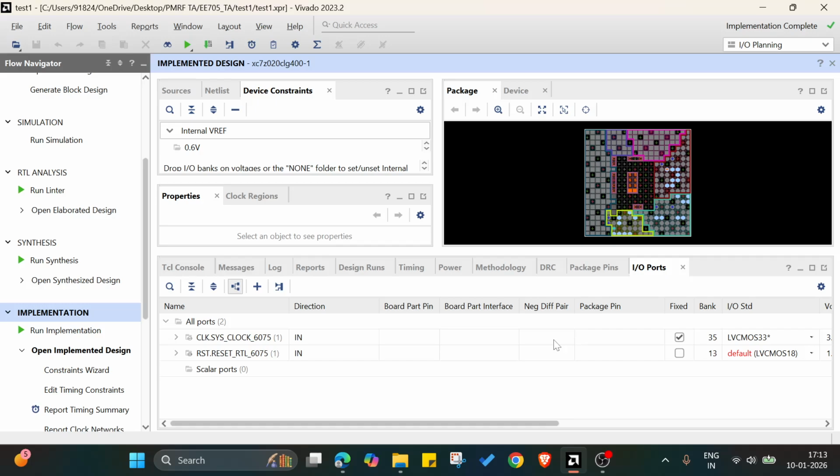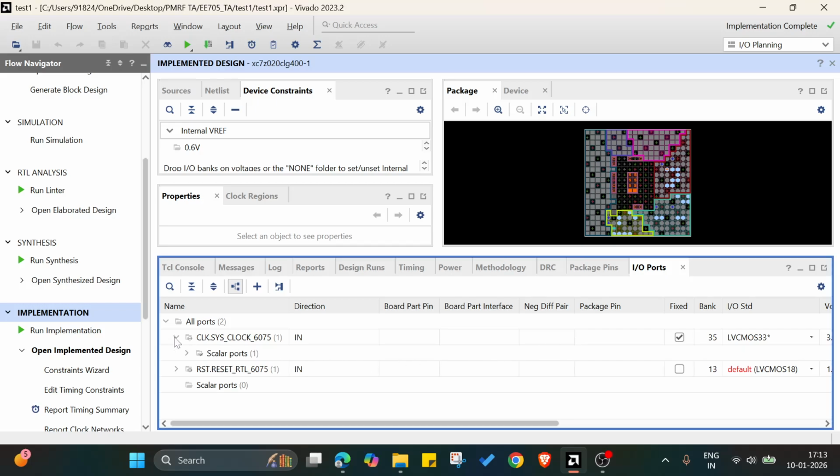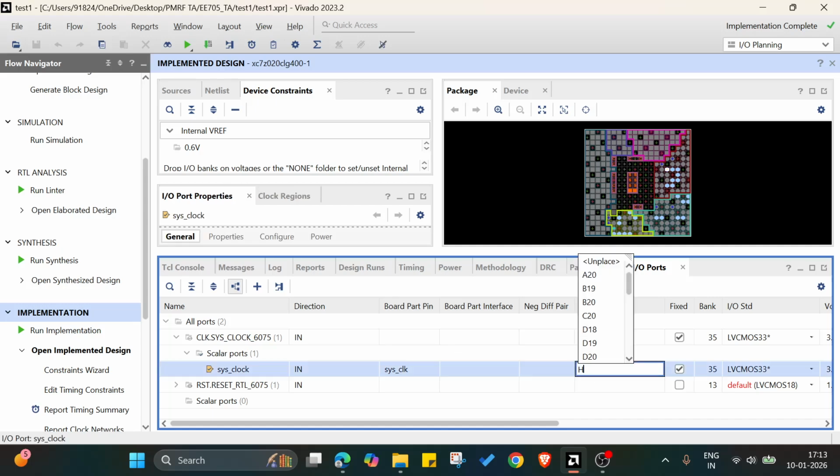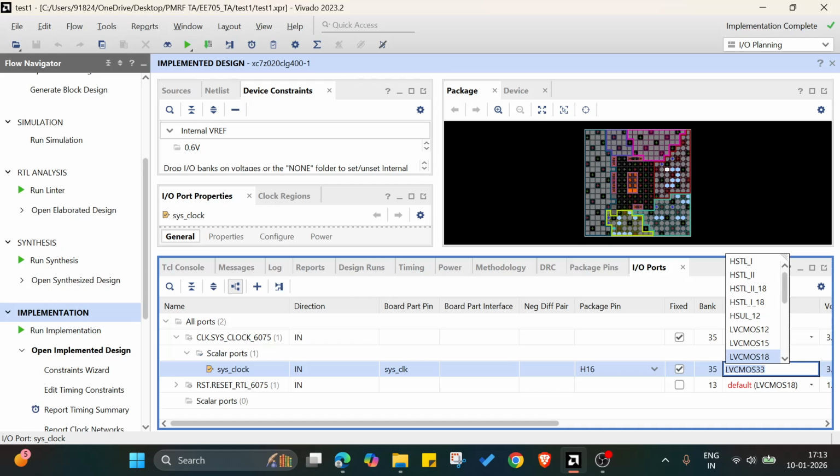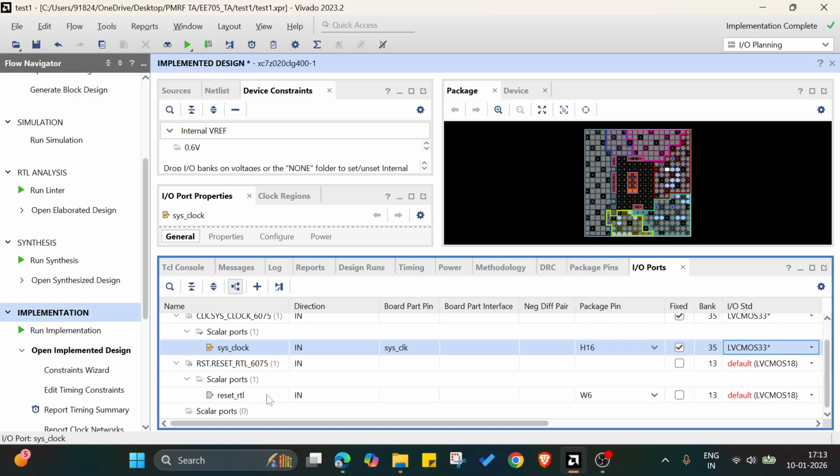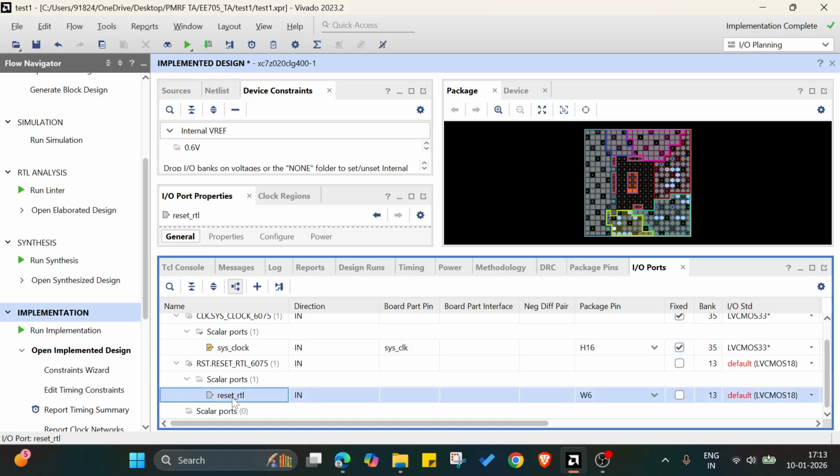Go to IO ports. So here, choose scalar ports as H16, and LVCMOS33. This is fine. Okay, similarly, go to the other scalar port that we have, that is the reset RTL. Okay, so I'll choose D19.